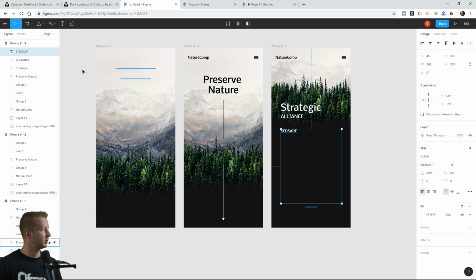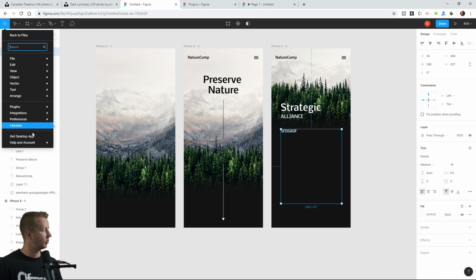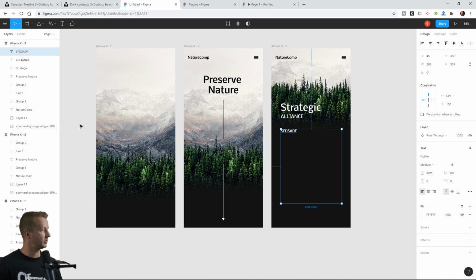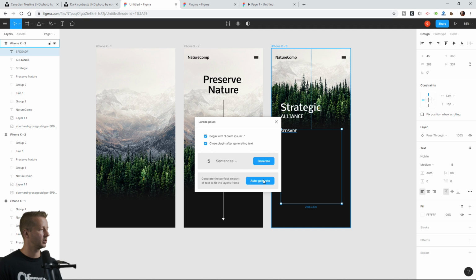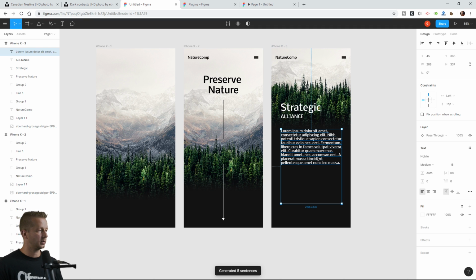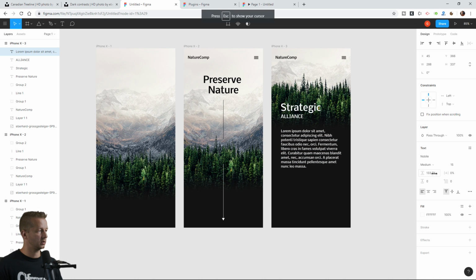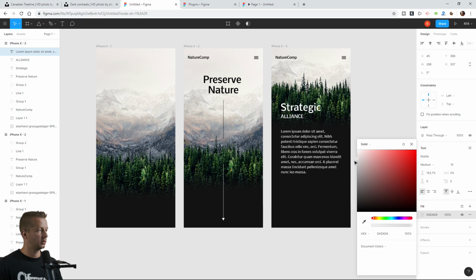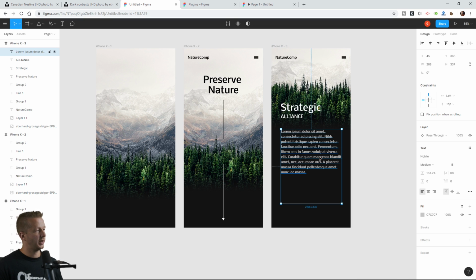Oops, what am I doing? Where am I going? There we go. Lorem Ipsum. There it is. Generate. All right, so not quite enough. Let's do like 15 here. And then let's increase this section. We'll go ahead and maybe make it not quite white fill. Maybe right around there. Yeah, we're just about done.